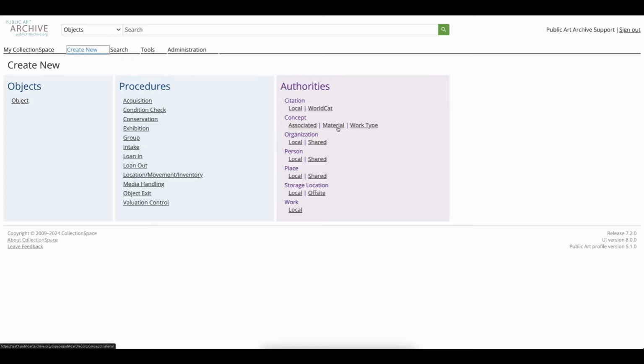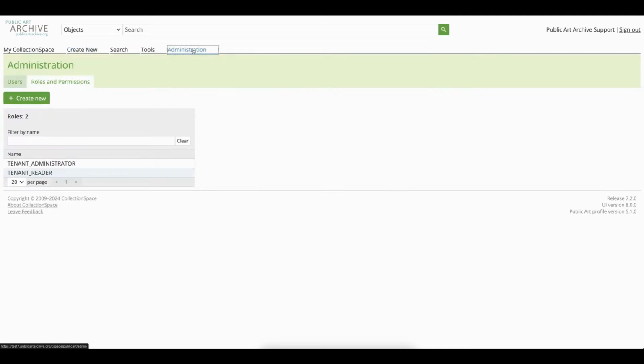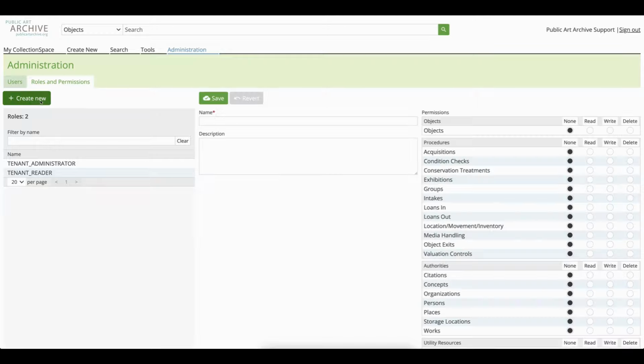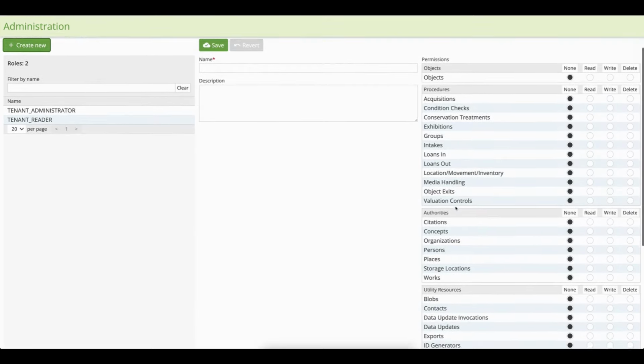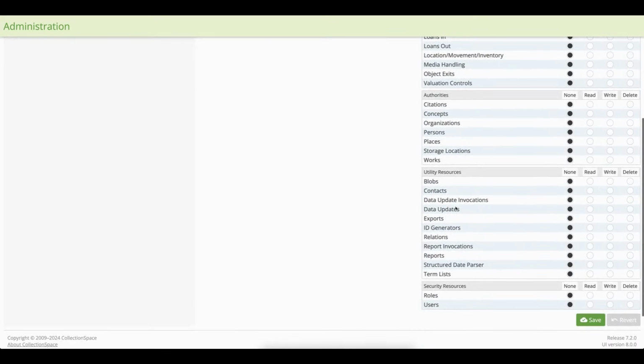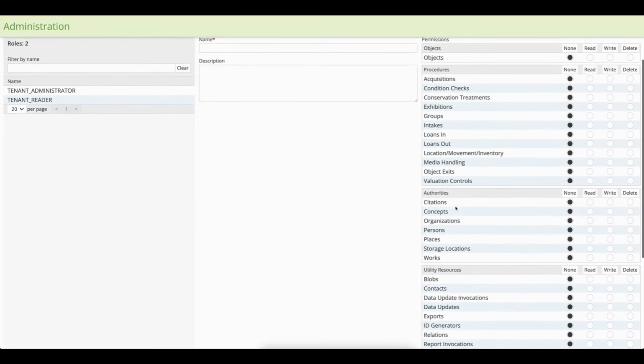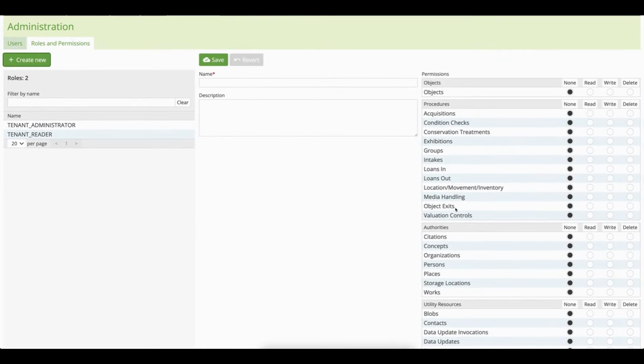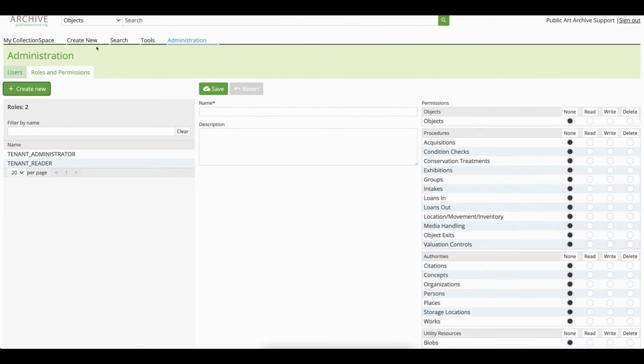We'll walk through a few procedures in more detail in a moment, but first we would like to note that through roles and permissions, which can be found under the Administration tab and are entirely controlled by the administrators of the collection, you can limit which users have access to which procedures. For example, you might give an intern working on an inventory the ability to edit locations, but only view other types of records.